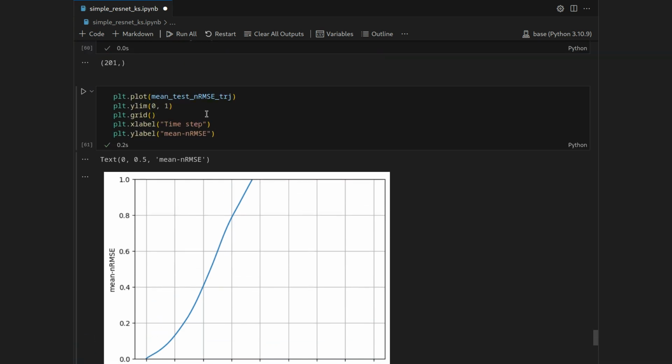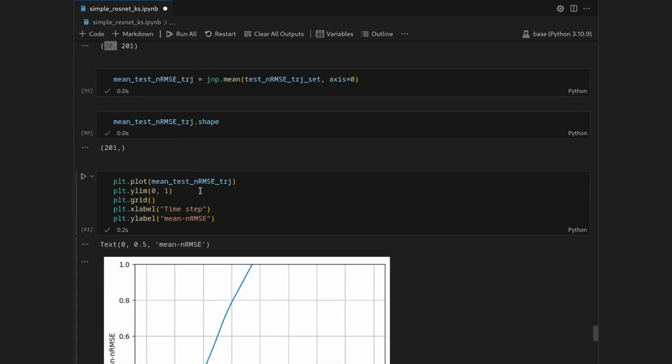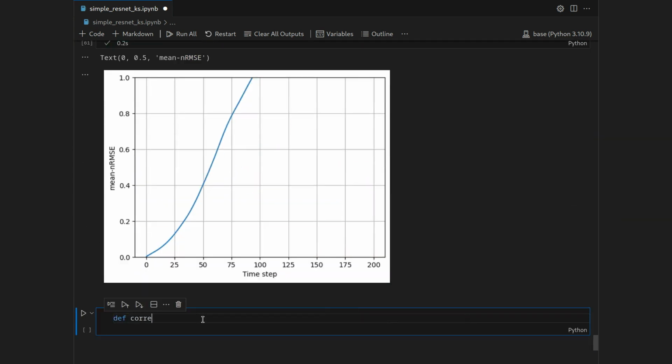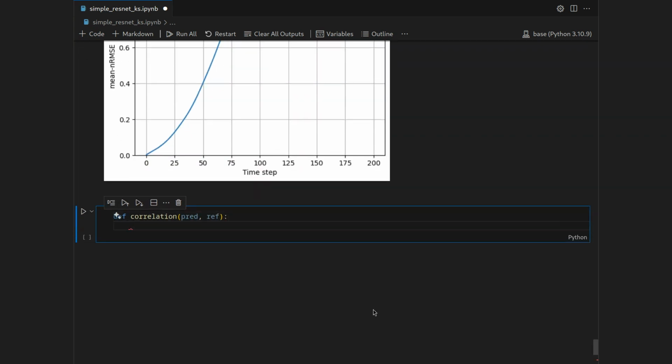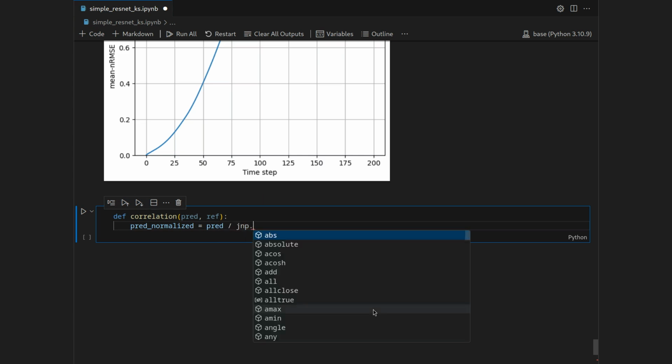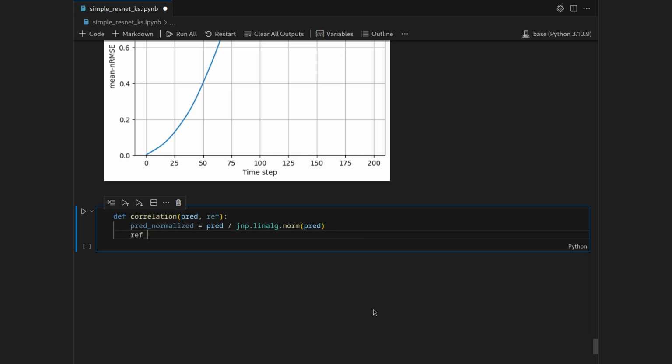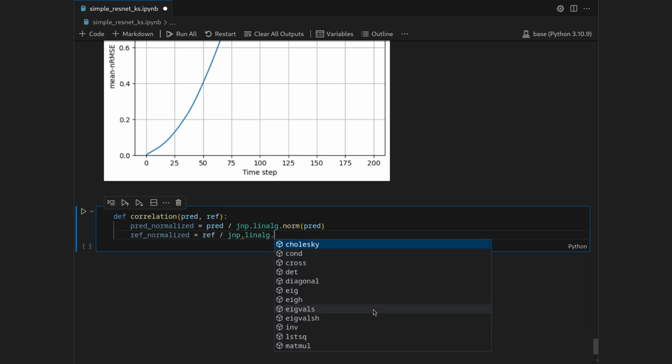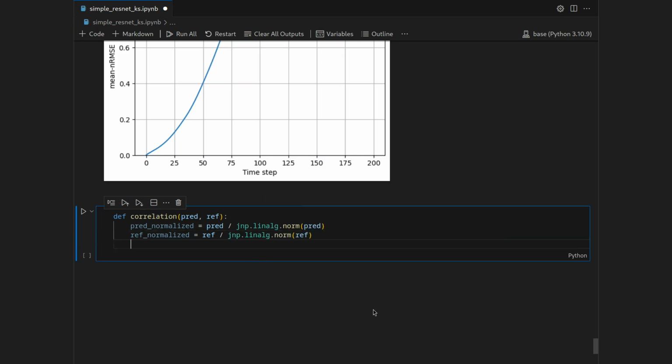So for this similar pattern, we will also use a function that computes a state-wise correlation. So let's call this the correlation, and this takes a prediction and the reference. And the correlation is computed very easily. So we will first normalize the prediction and the reference. So prediction normalized is prediction divided by jnp.linalg.norm on the prediction. And we will also normalize the reference. So reference normalized is reference divided by jnp.linalg.norm on the reference.